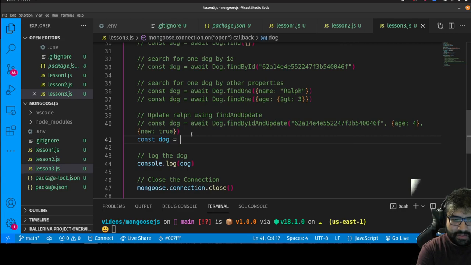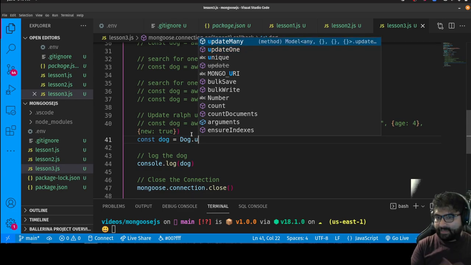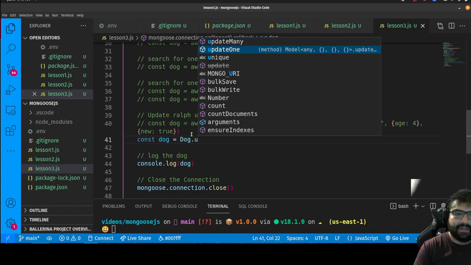Const dog equals, and I can just use find and, or I think it's just update dog dot update. Yeah, so we'll say update one. Update many is if you want to update anything that matches. Update one is if you only want to update one that matches. Okay, there's only one dog, so it doesn't really matter which one I use.